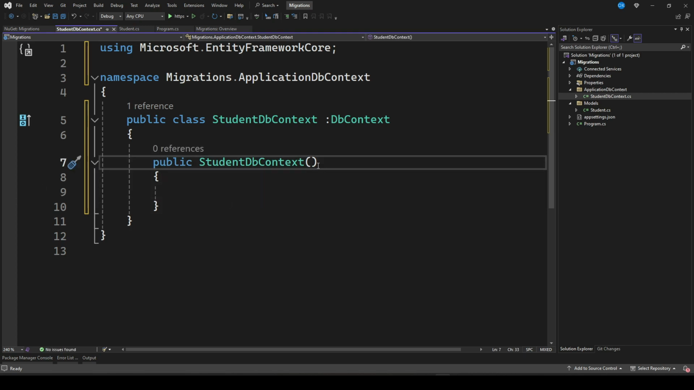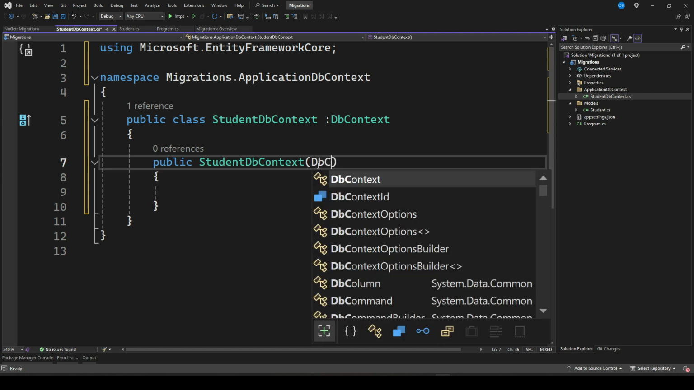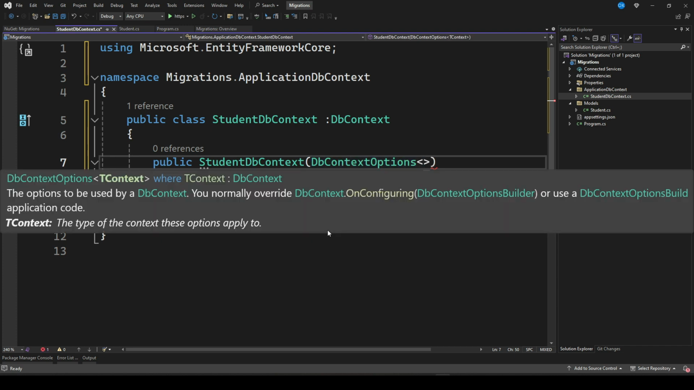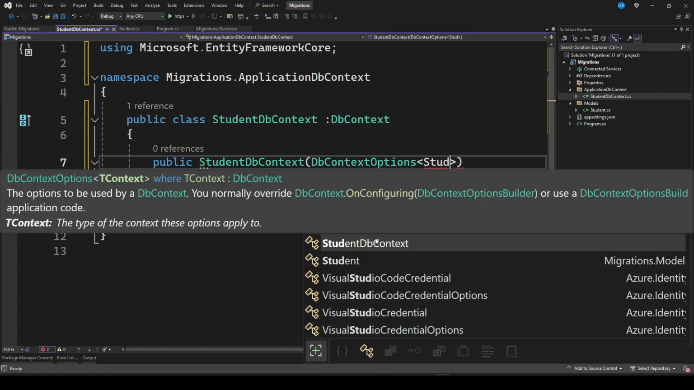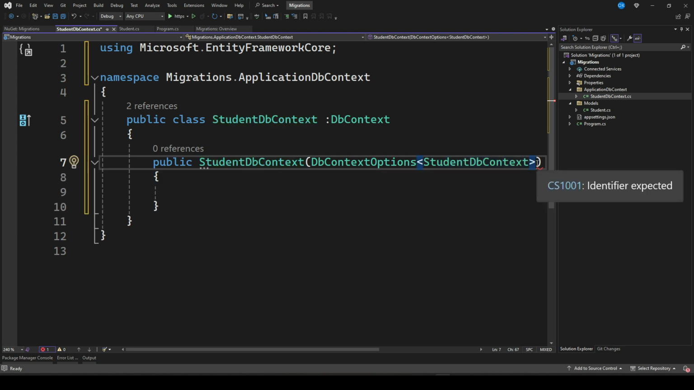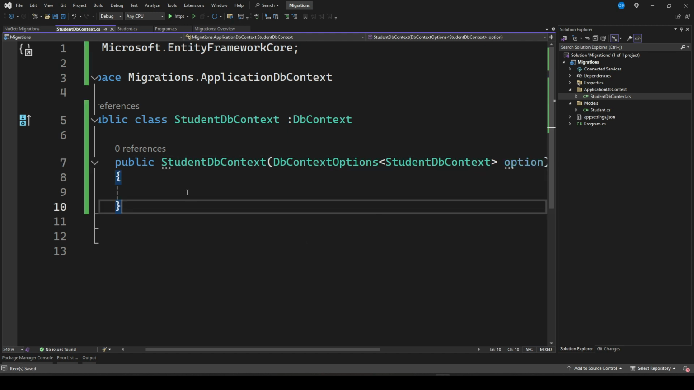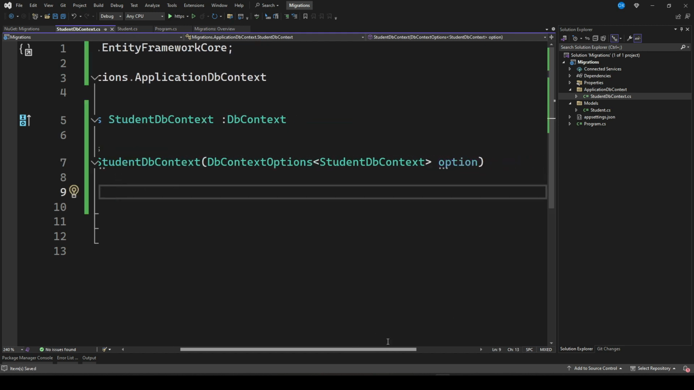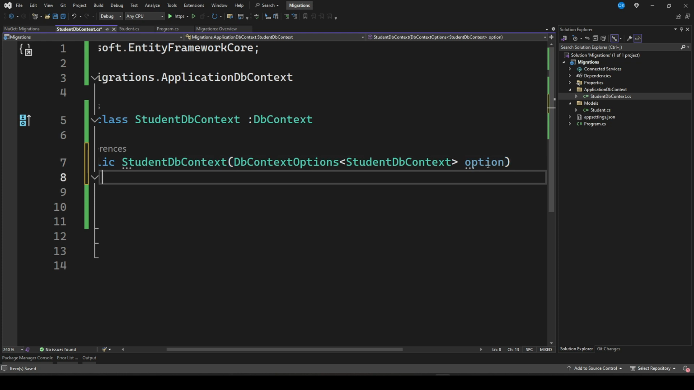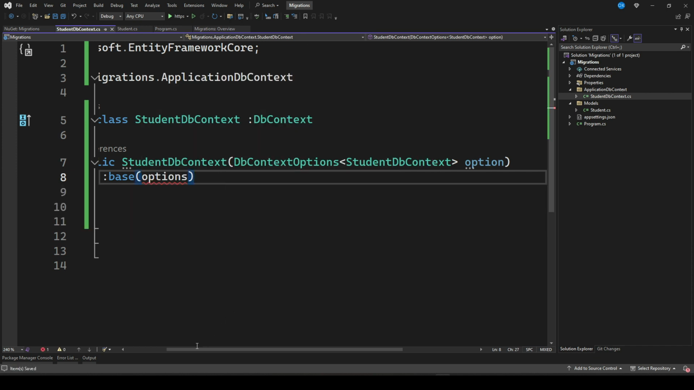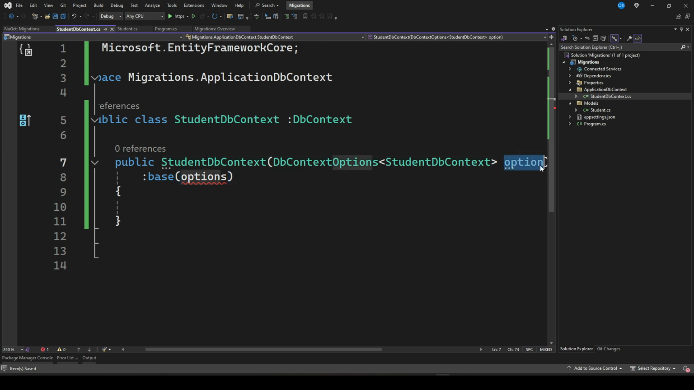For this constructor, we'll need our DbContextOptions. So we just need our DbContextOptions. Then we can have our StudentDbContext. Then you can call this options. Here we can do something just outside our brackets. We can do this, then you can say options. This should be the same name as this one. So ensure you have the same name there.